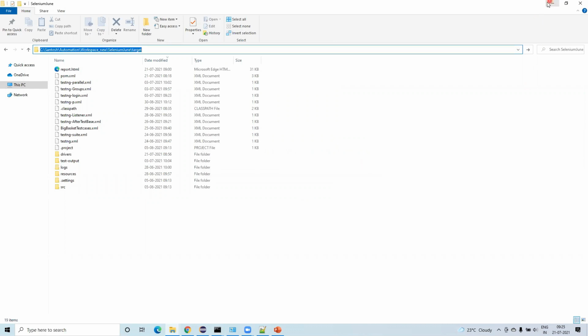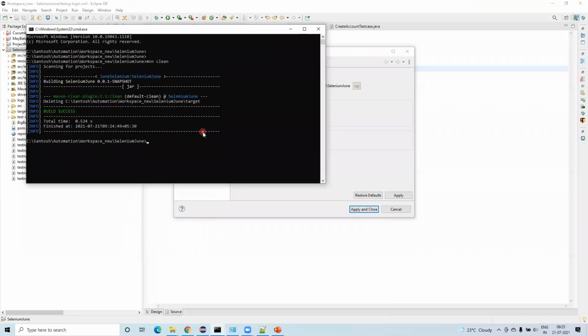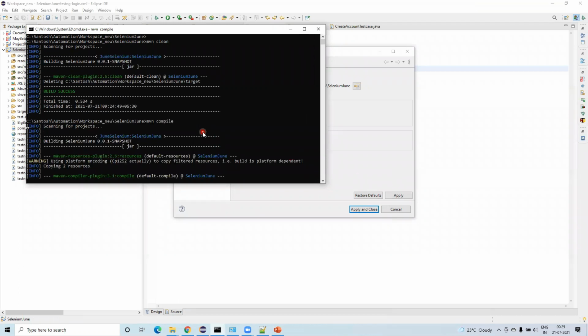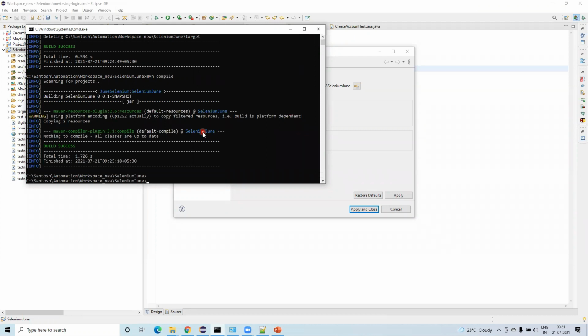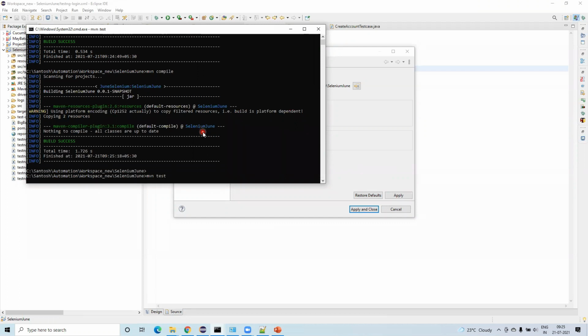Done. And now after cleaning, you do mvn compile. You have to compile the entire project. When you compile, you get all the class files. That is internal, we don't need to bother. But the two commands I'm telling: clean, compile. And then the last command is mvn test. When you say mvn test, the test cases are going to run.